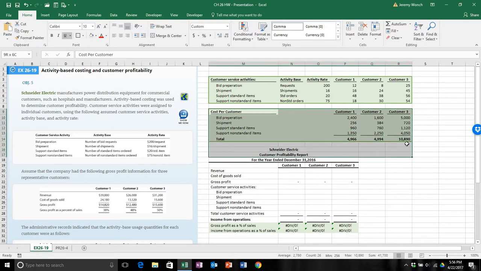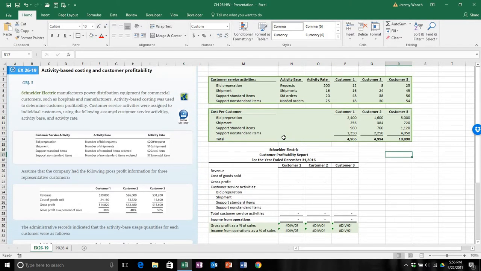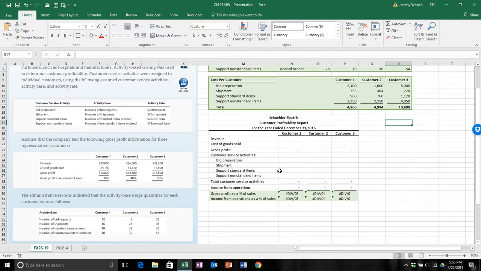Let's fix our formatting. There we go. So now by doing that, we've calculated the cost for customer 1 to do bid preparation of $2,400, the cost of customer 1 to do shipments, $256, and so forth. So really that's kind of the heavy lifting for this problem. So let's go down and fill out our customer profitability report.